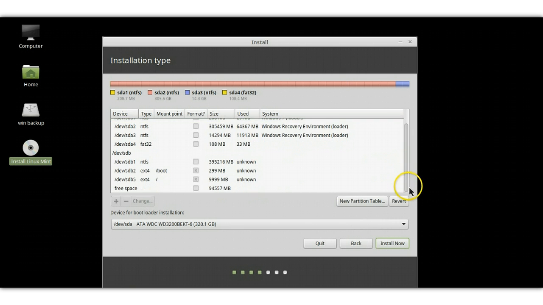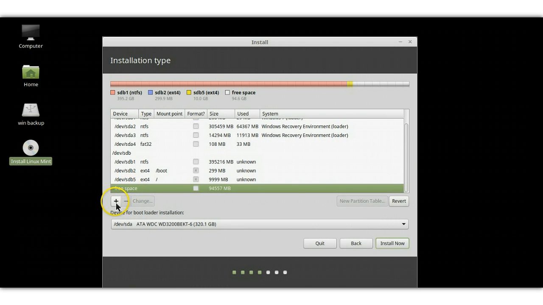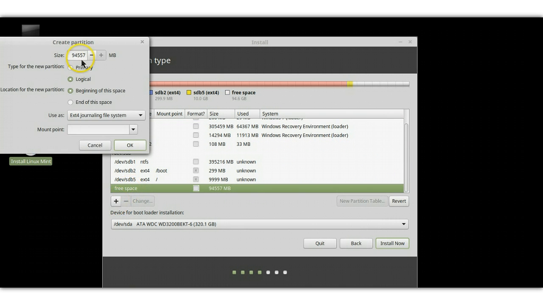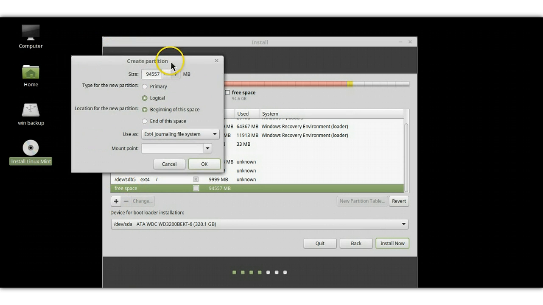And then once again, scroll down, click on your free space, click on the plus sign, and I'm going to leave this as logical as well, but it's going to be a swap area. I'll change this to 4000 first. Now, swap area is the equivalent of your RAM on your computer. So if you want to, you can allow more for this. But for the purpose of the video, I'm just going to leave it as 4 gigs, plenty.